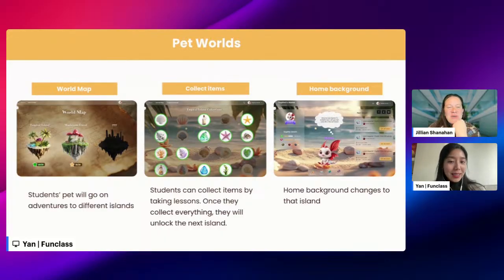That's so cool. My students are going to love this. I have to say, the pets are a huge selling point for my students. Absolutely, I know.